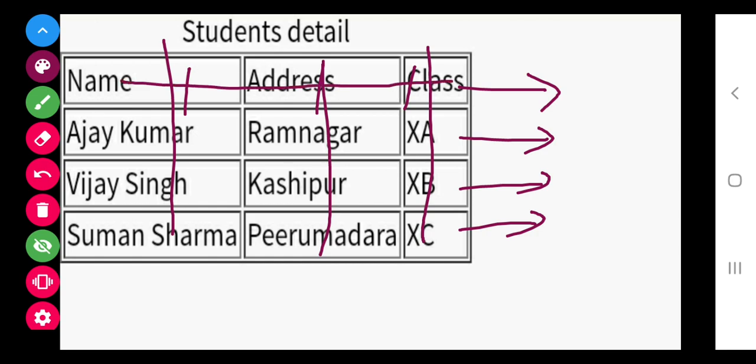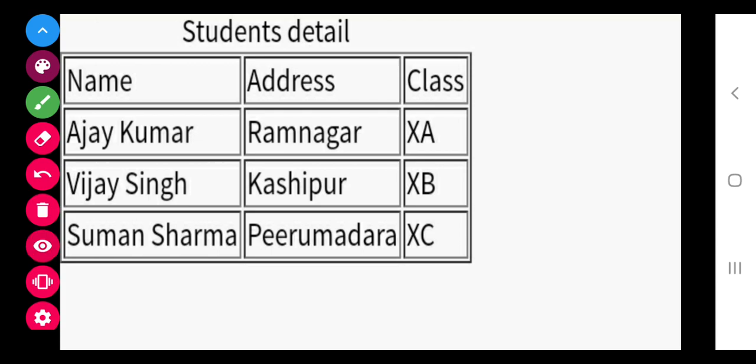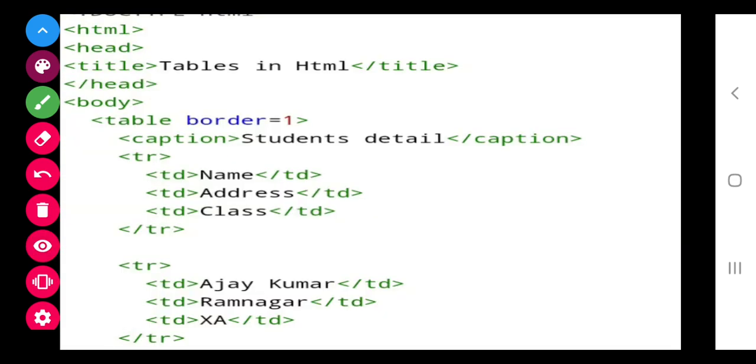So under first tr we will use 3 tds. Under second tr we will use 3 tds. Under third also and under fourth also. So in this way we can create. Now see the program that I have created. Class, you all know about this HTML. You have to write head, you have to write title, and close head.